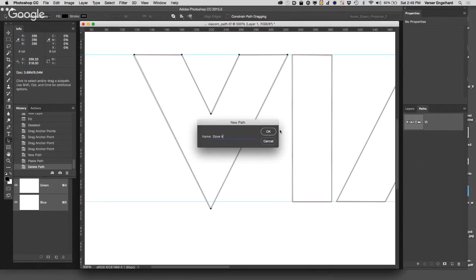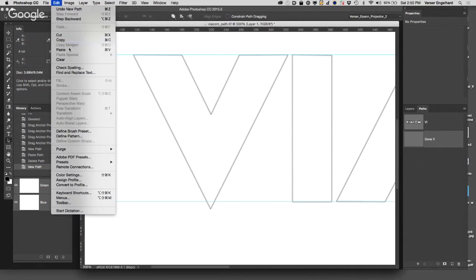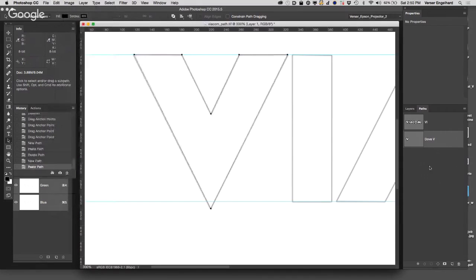And say OK. And then again, up to the Edit menu, down to Paste, or Command V will actually paste it. And now you've got a second copy of the V. The reason I wanted to do that is because these three points that are making up this crux right here, I can use them again. I can use them a second time to build the path that's going to be this insert right here. Does that make sense where I'm going?